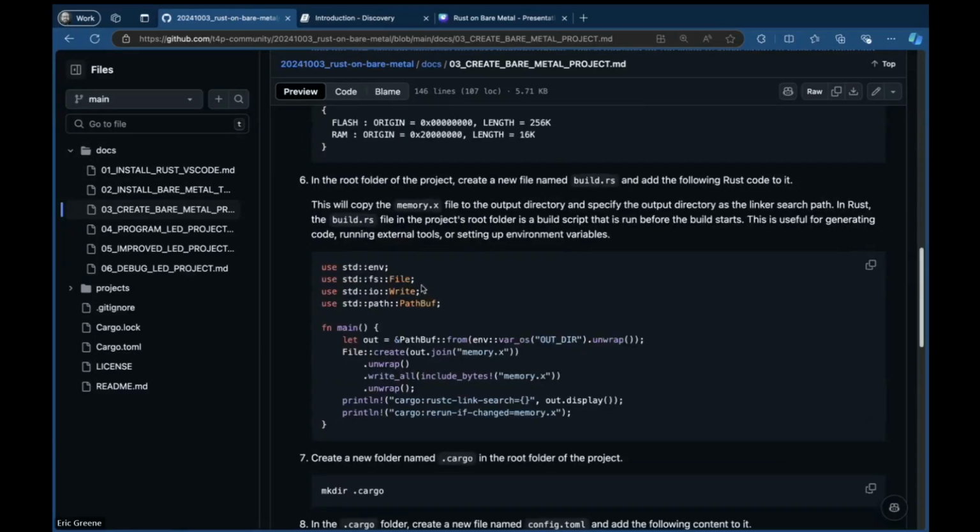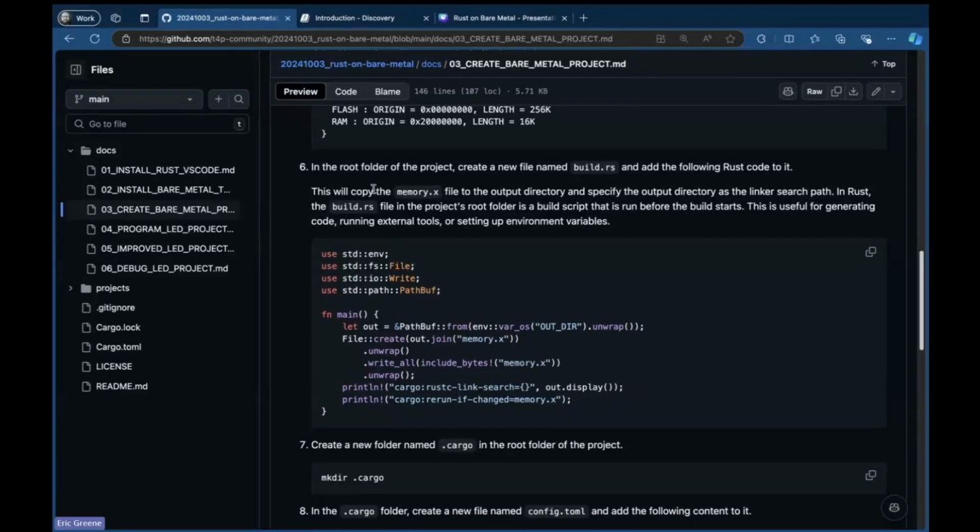Okay. Now, the next thing you're going to find is there's a build.rs file in our project. And the only thing this really does is it copies the memory.x file. It configures a couple of other things as well, but it's really just used for copying that memory.x file to our output directory. So in a Rust project, if you ever see a build.rs file inside the root folder of your project, that's just code used as part of the build process. And in this case, copying that memory.x file.